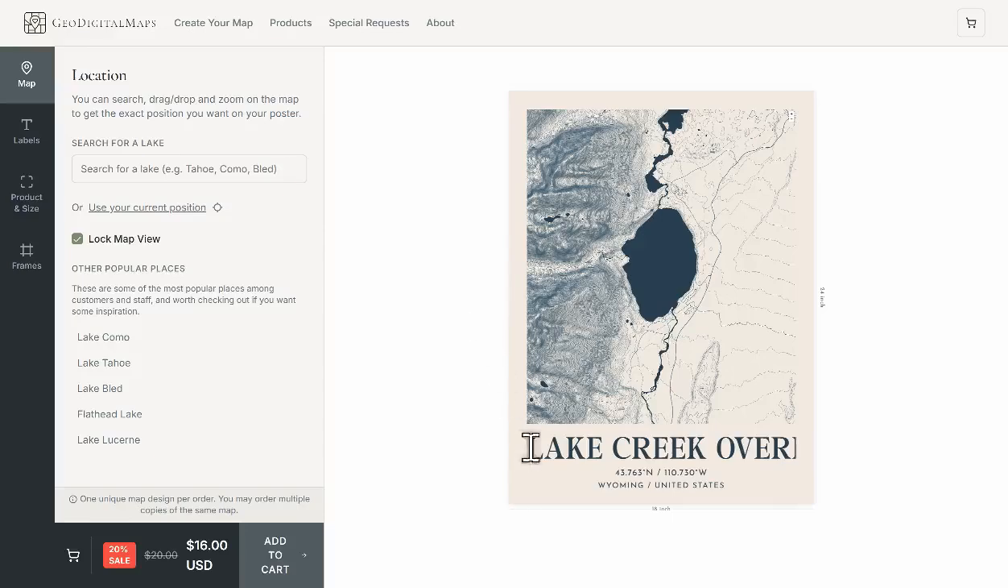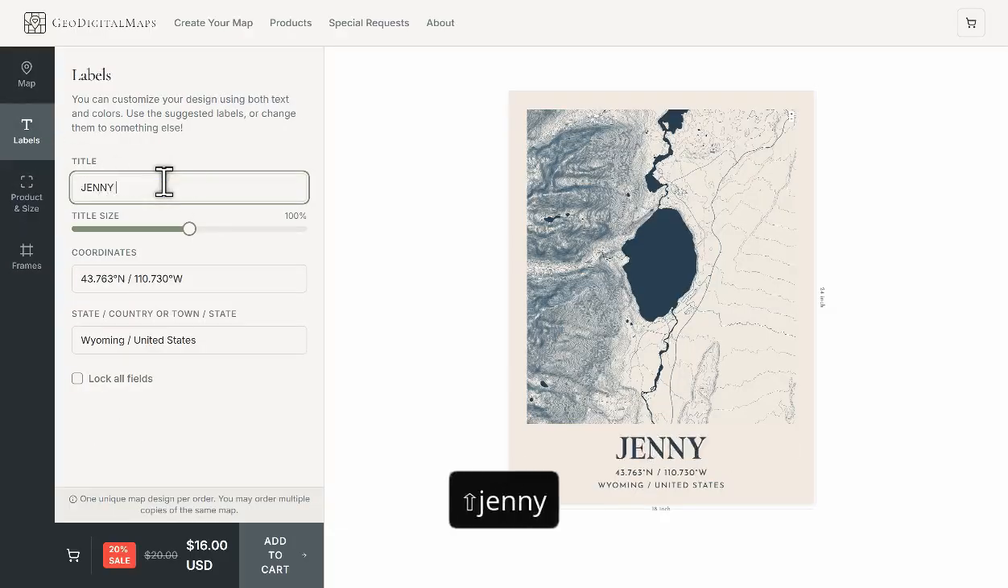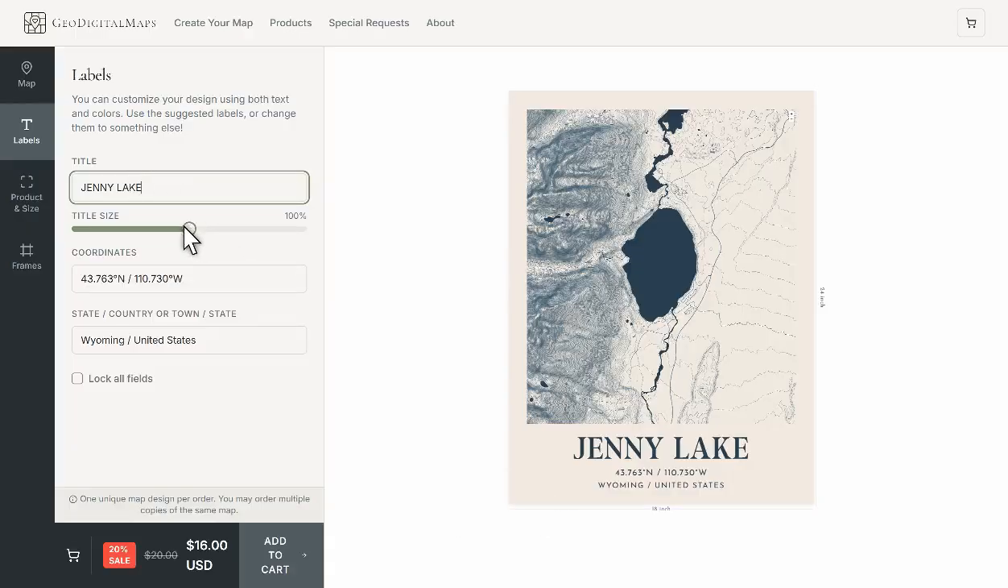Now I notice the title extends and it's not the correct title. So we can go over to labels, cross that out, type in the lake name, and we can control the size of the title. I like to have it a little bit larger. I like that. Here it takes also the coordinates. The coordinates come from the center of the map, so whatever is in the center is reflected for the coordinates. But you can change them if you would like.